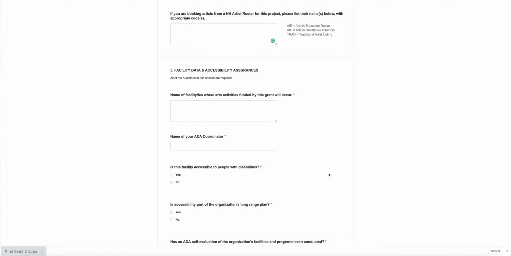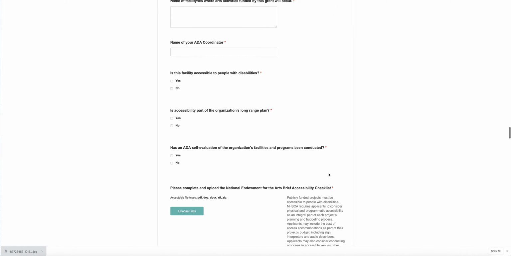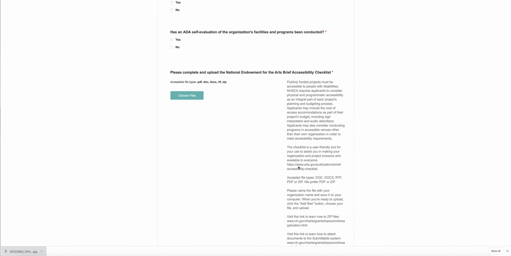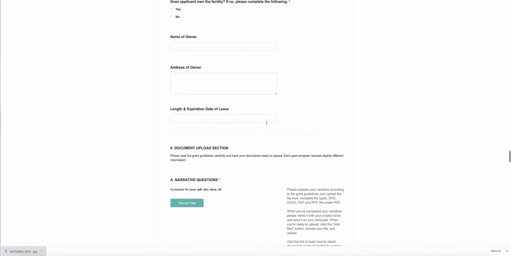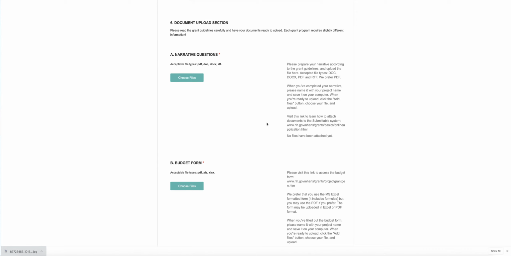This section asks a series of questions relating to the facility and accessibility, and it requires you to upload a completed NEA brief accessibility checklist. And you can download that right from this link. The link is also in the guidelines for the grant program. You're going to fill it out and then upload it here. A few more questions about accessibility, and now we come to the document upload section.